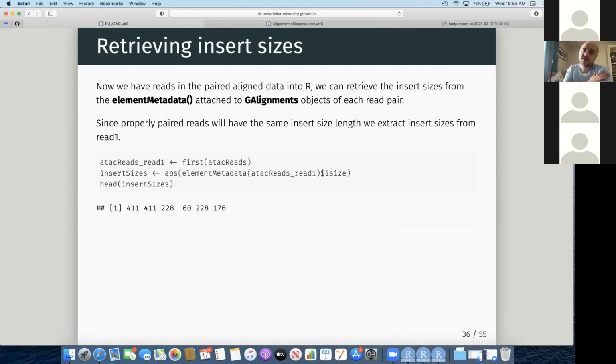Okay, so we've seen how we can look at MapQ. Perhaps a more useful metric we can get from GAlignments is to assess this fragment length, these insert sizes. And that's because we will see an effect in ATAC-seq data on the insert sizes, which really tells us whether or not we have good ATAC-seq data. So we want to be able to plot the distribution of insert sizes.